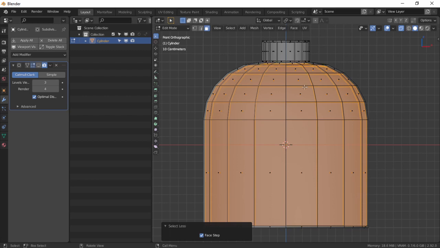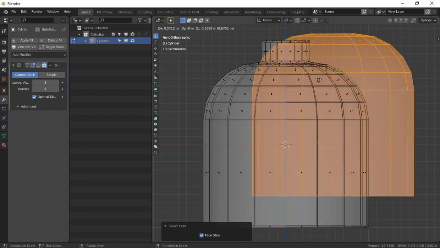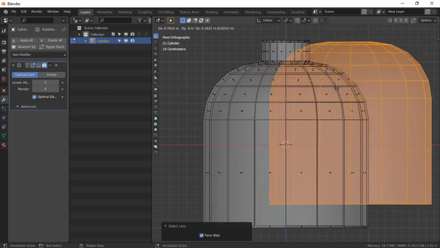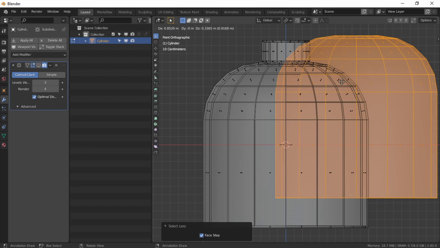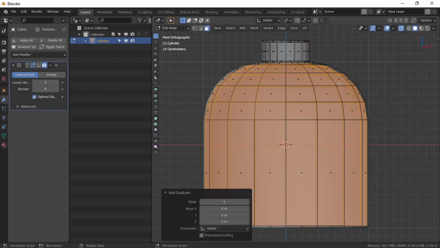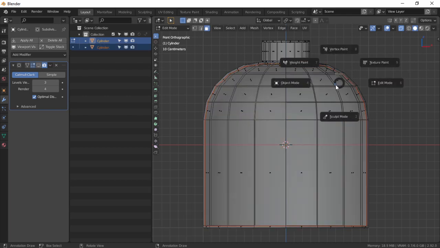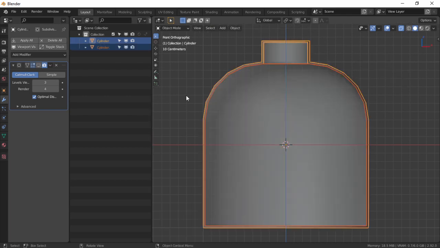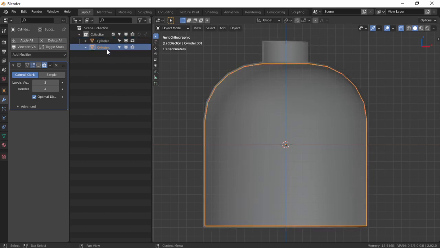So these are the faces that we will want. So we're going to hit Shift D, and we're going to drag it out, and then we're going to hit Escape. And then what we are going to do is press P, selection. So to explain what happened there just now, we duplicated the faces that we had, and then we separated them by selection. So now we have two cylinders here.